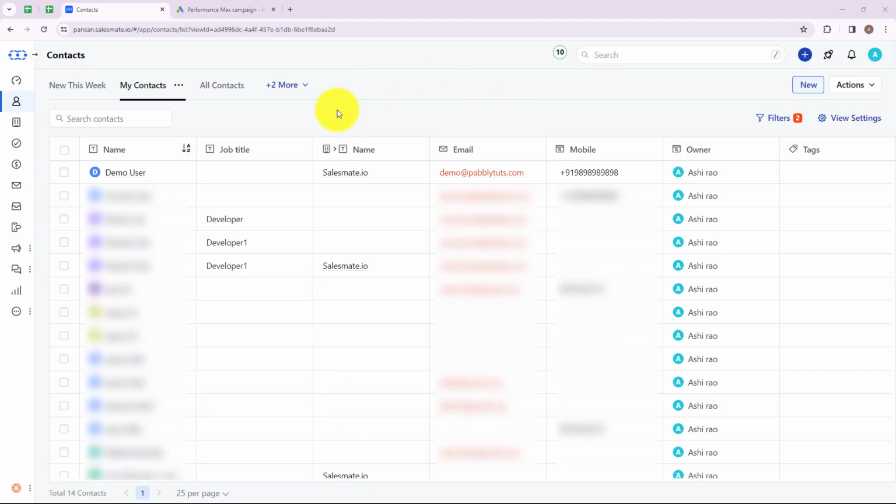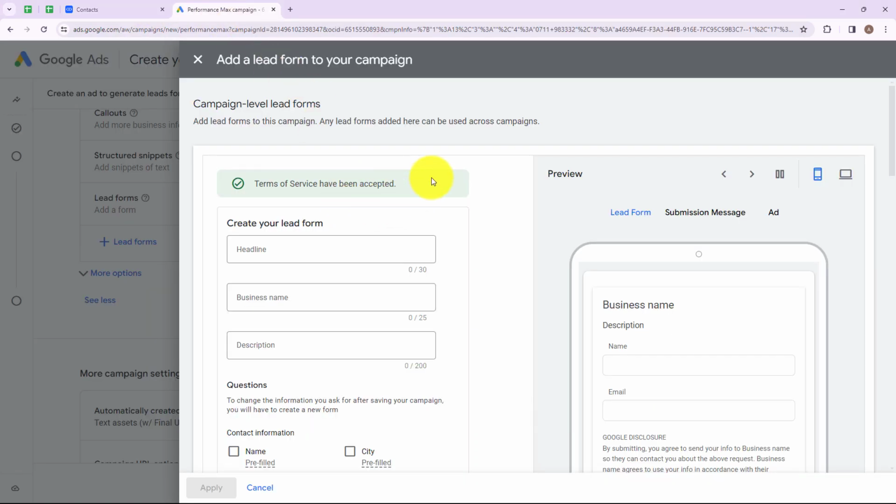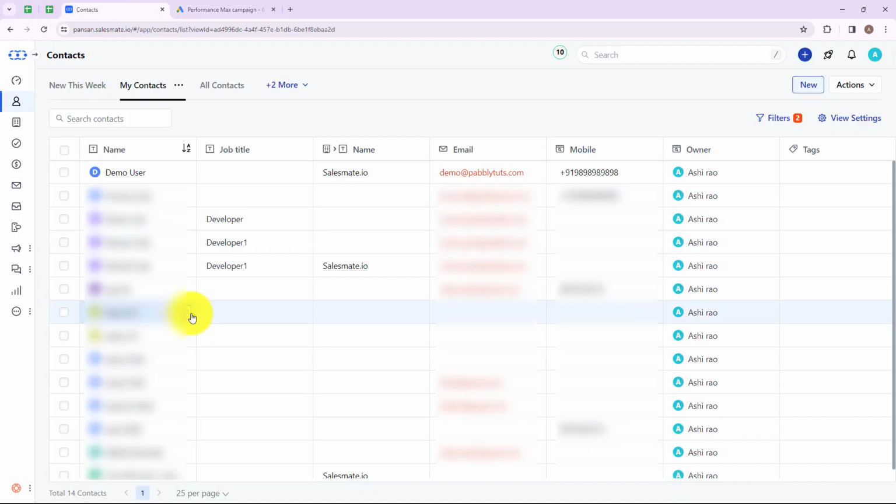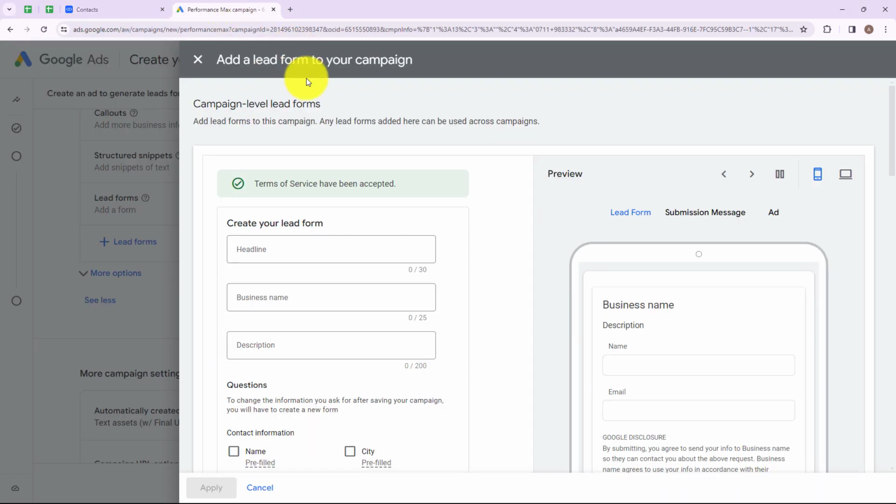In this video, we are going to see how to create a contact in Salesmate through Google Leads. So I have created a lead entry form in Google Ads account and I am running an ad campaign. And now I want that whenever a new lead is generated by submitting the form, automatically the details of that lead captured should be created as a contact in my Salesmate account. And for that, I'm going to use Pably Connect, which will help me to automate this entire process.